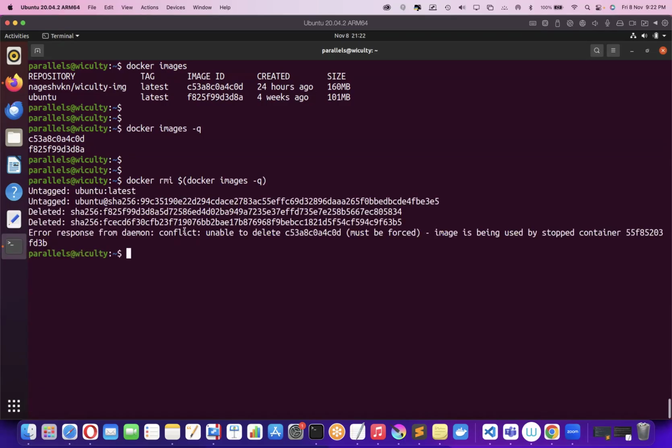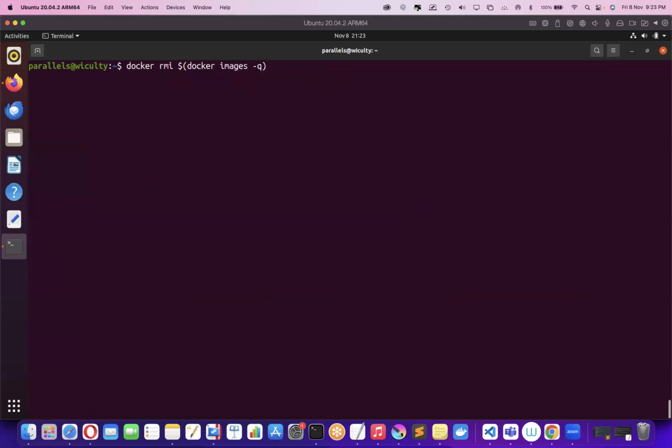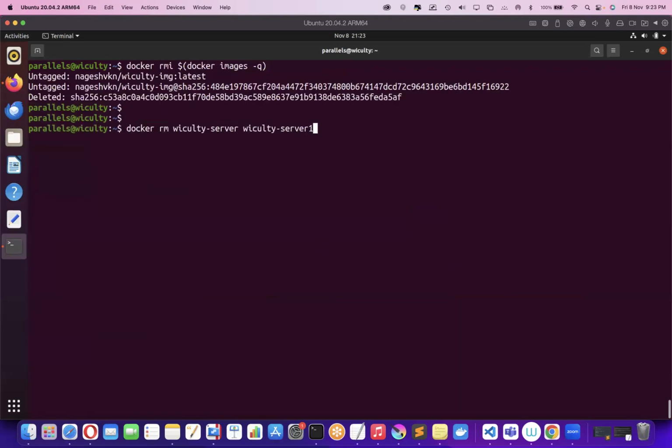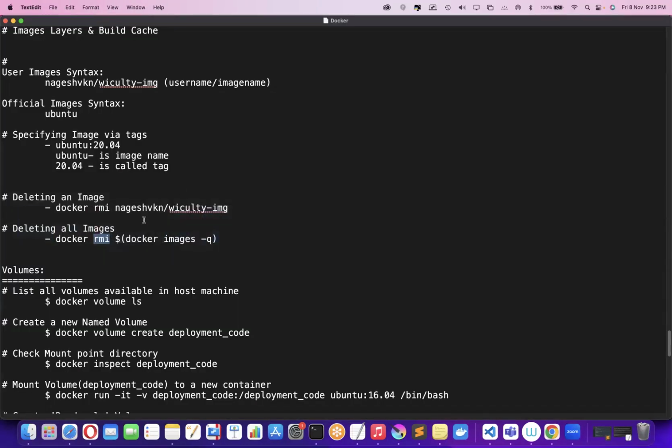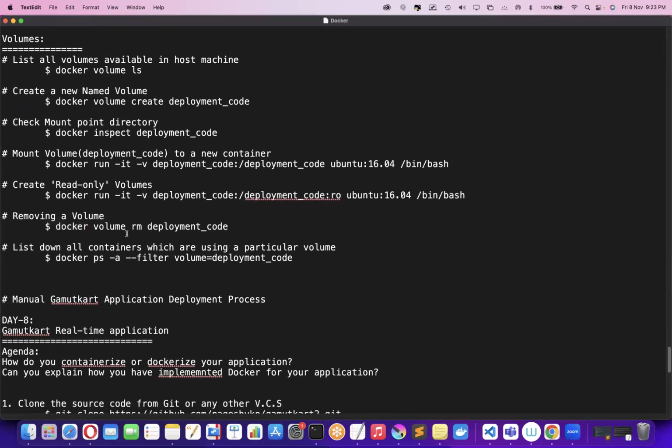Again, there is an error because the image is used by some container. So let me remove the container first. Docker ps -a, docker rm faculty server 1. Now you can remove all the images. Docker images, we don't have any images. That's how you remove all images. That's a simple one, right?